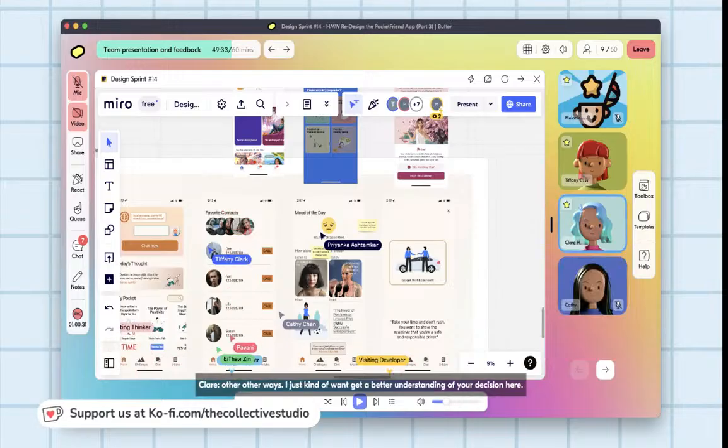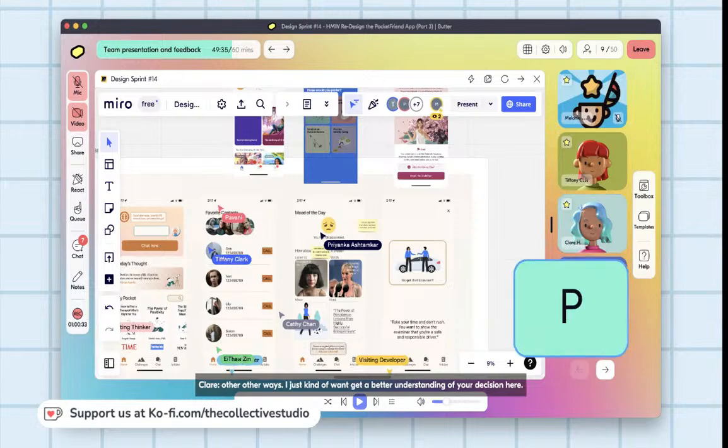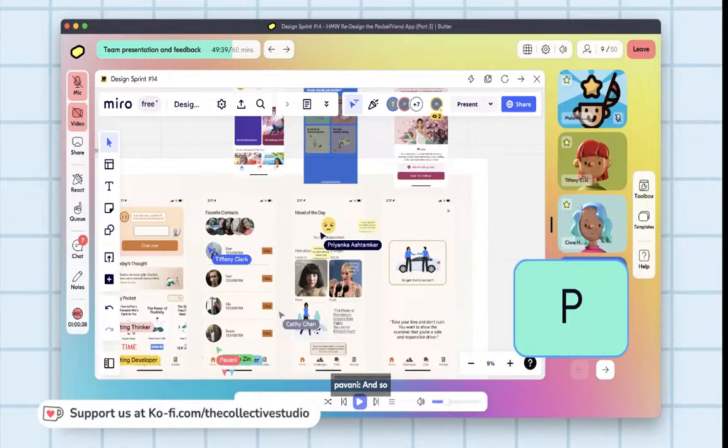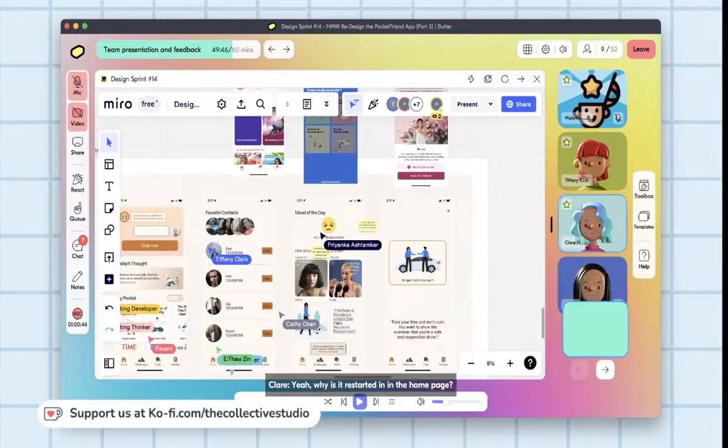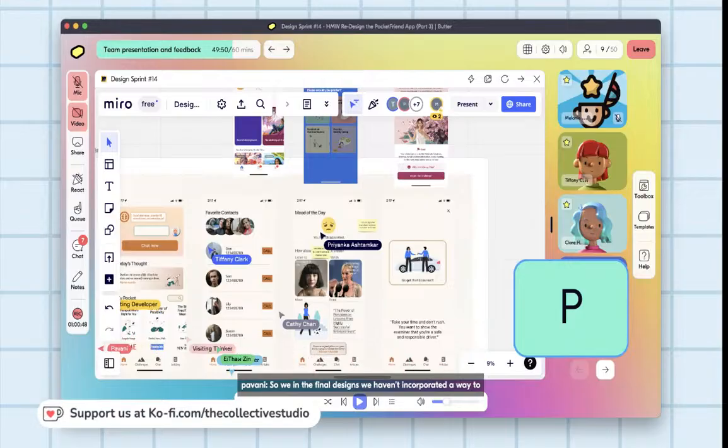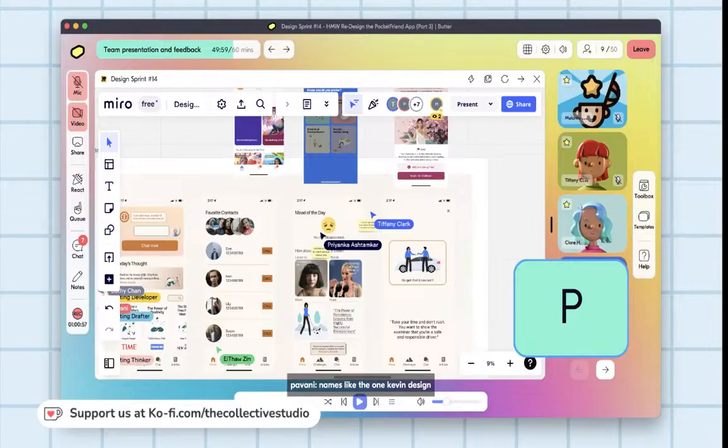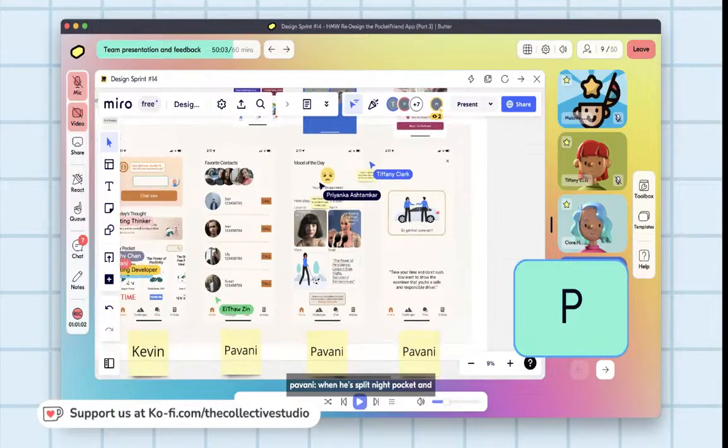Oh no, so you're talking about the second page where it's highlighted home, right? Yeah, why is it resided in the homepage? So in the final designs we haven't incorporated a way to access the contacts. But if you see in the wireframes, like the one Kevin designed, where he has put My Pocket and a small image of where they can access the contacts.